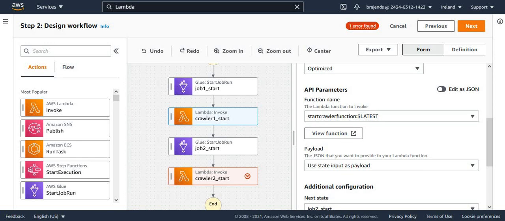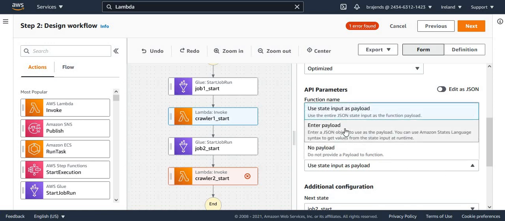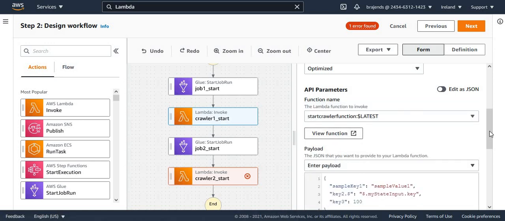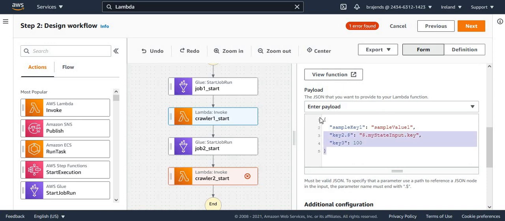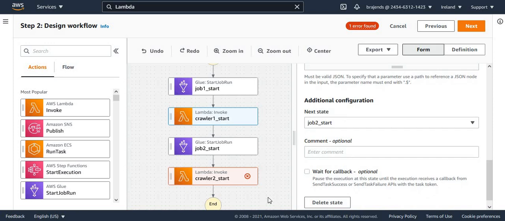And in this case, I'm using a Lambda function, simple, and I want to use my payload. So enter the payload, and in my payload, I simply want to say that this is run the crawler 1. So I'm simply providing crawler 1 as the parameter. Nothing else I'm going to touch over here.